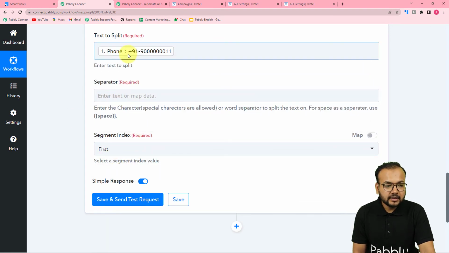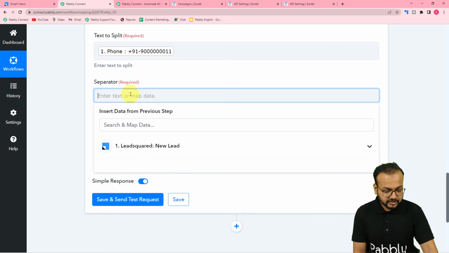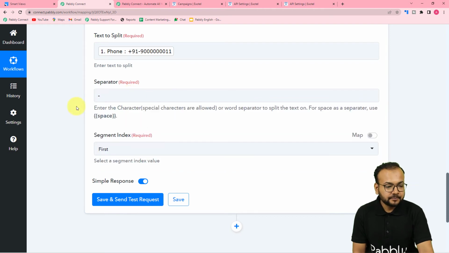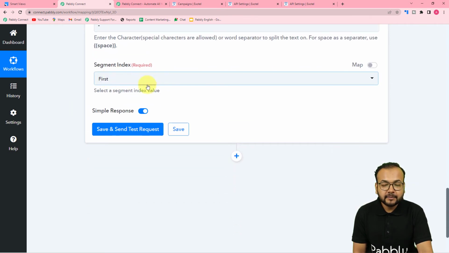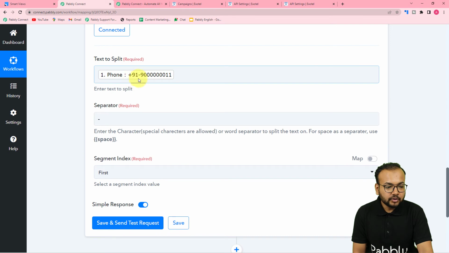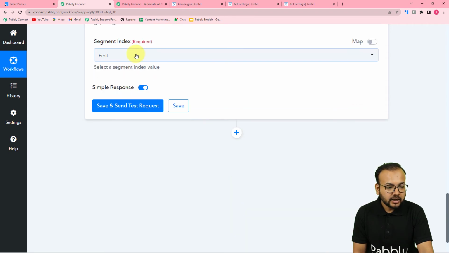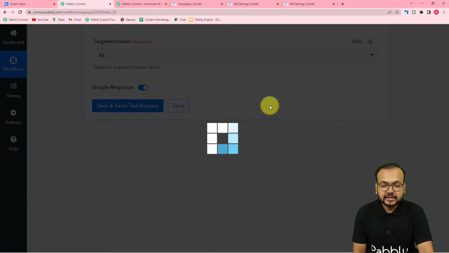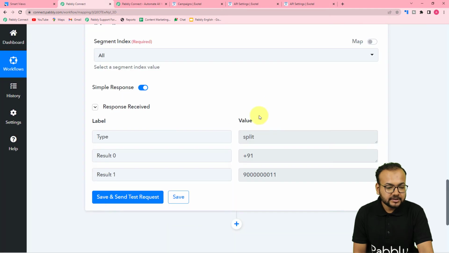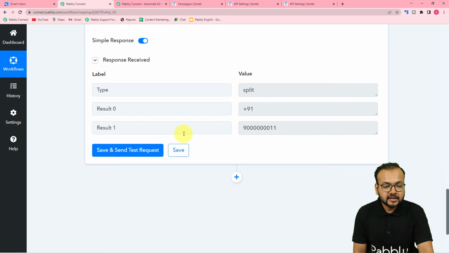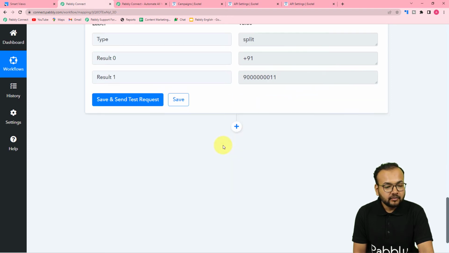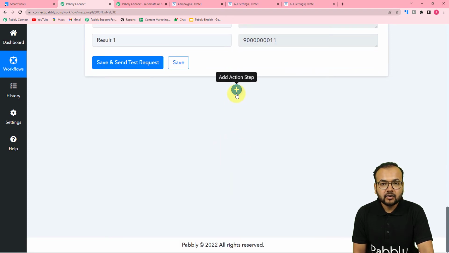And in the separator, I'm going to put this dash as a separator because I want to remove this. So just click here dash. Okay, and here it is asking for the segment index. So I want both of these segments, the country code segment and the number segment. So here I'm going to select all. Okay, and then click on save and send test request. And here you can see in this result 0 label we got the plus sign and the country code, and in the result 1 label we got the phone number. Right, now guys, we can create a contact in Exotel.